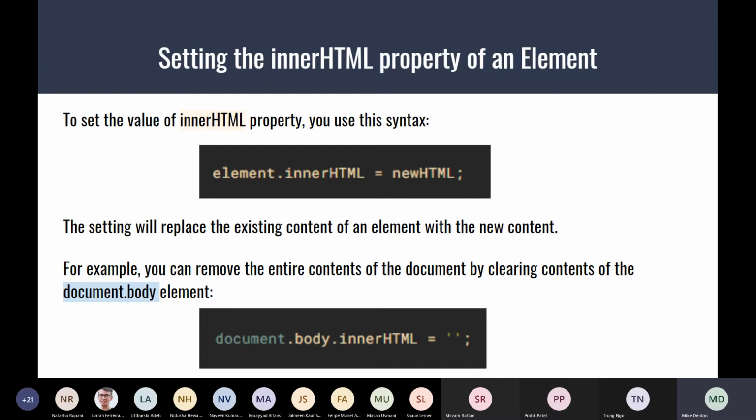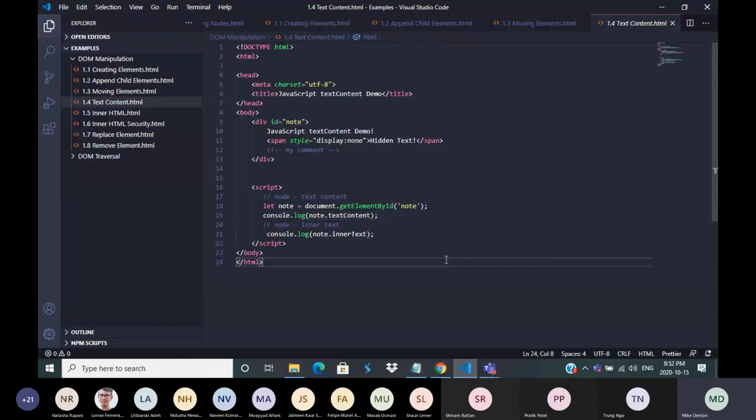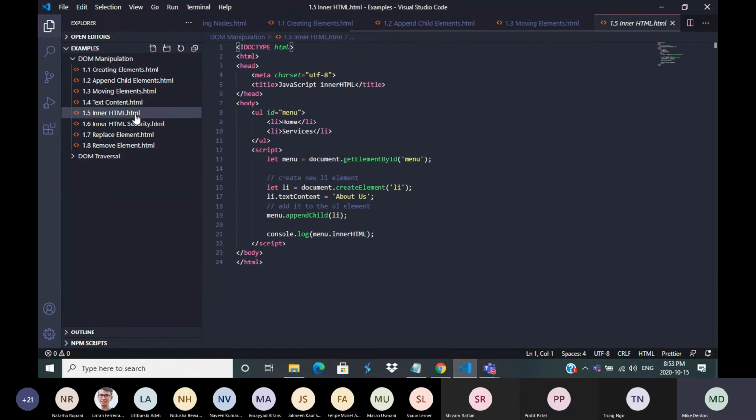You can remove the entire contents of the document by clearing the body element like that. Let's try it. That seems fun. All right, so if we have, let's pick another one here. First of all, this one most likely will go through all of these elements here. It creates a new one, about us, and it appends it.